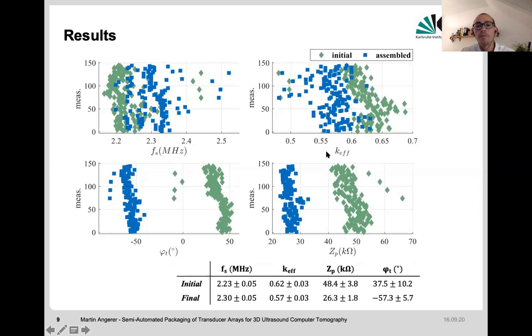For the impedance magnitude at lower frequencies, we measured a drop of 20 kilo ohm on average, which is mainly caused by increased line capacitance due to the PCB. This is beneficial in one part as it reduces the necessity for impedance matching of the front-end electronics, but may cause additional crosstalk.